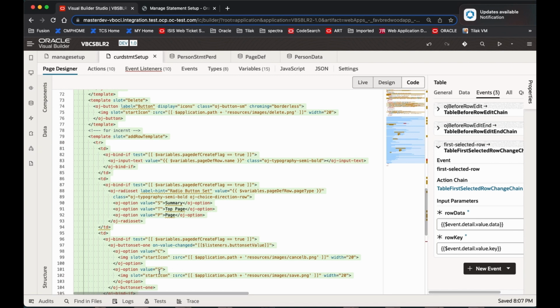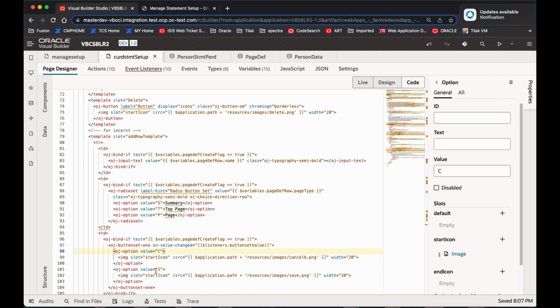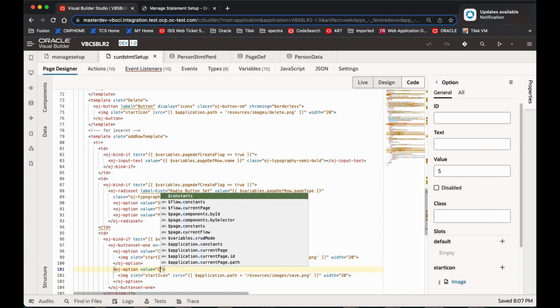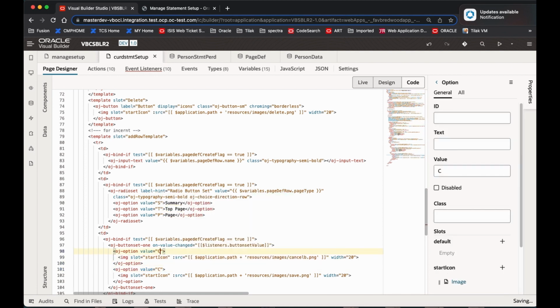C is create, save is yes. No, we have to give another variable. Normally C is what we give for create. Cancel, C is a paid mode. We always give something else. We'll do that. Okay, that is fine. That is how we do that. So we don't want that.